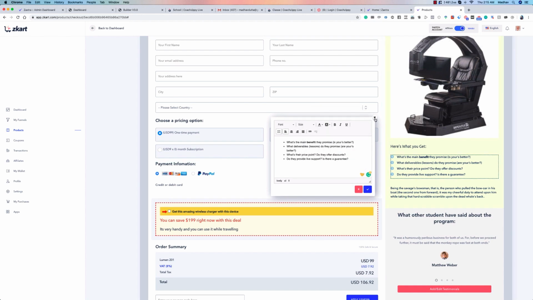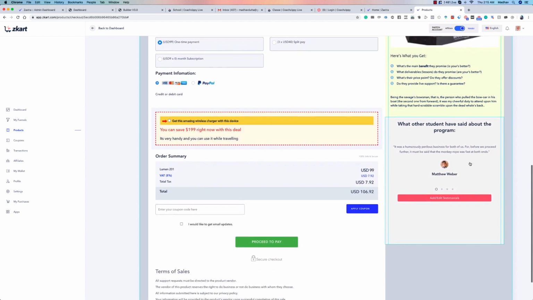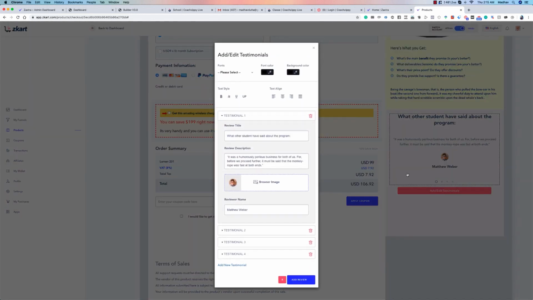Okay, let me close that just a bit. You can make a checkout page exactly the way you want it to look like. All right.